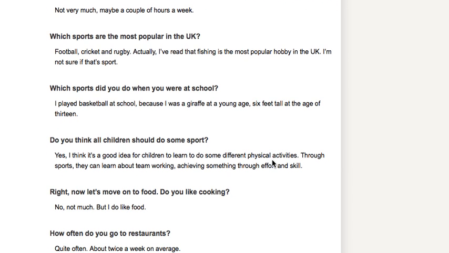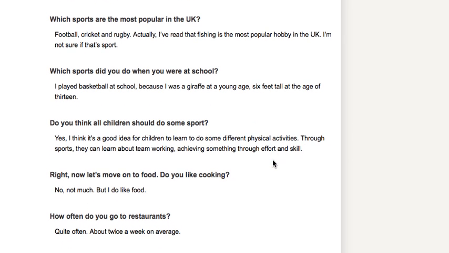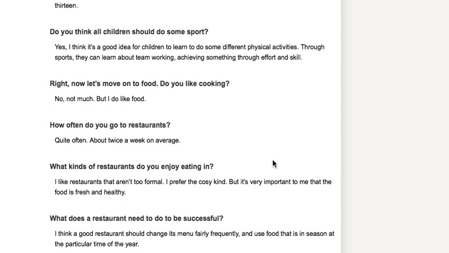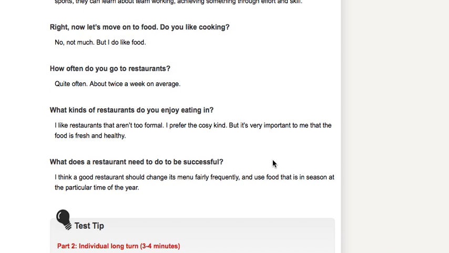Right, now let's move on to food. Do you like cooking? No, not much, but I do like food. How often do you go to restaurants? Quite often, about twice a week on average. What kinds of restaurants do you enjoy eating in? I like restaurants that aren't too formal. I prefer the cozy kind, like relaxed kind. But it's very important to me that the food is fresh and healthy. What does a restaurant need to do to be successful? I think a good restaurant should change its menu fairly frequently and use food that is in season at the particular time of the year.